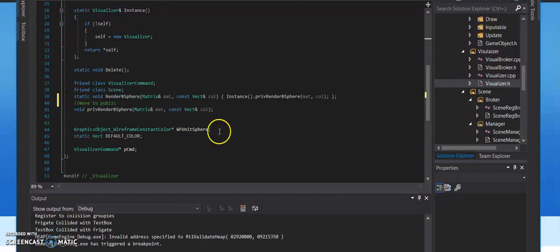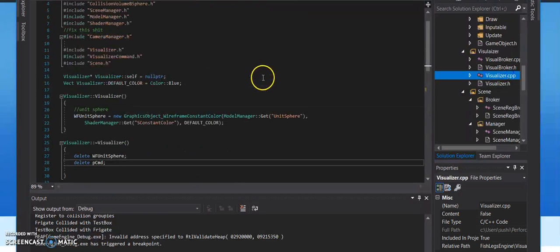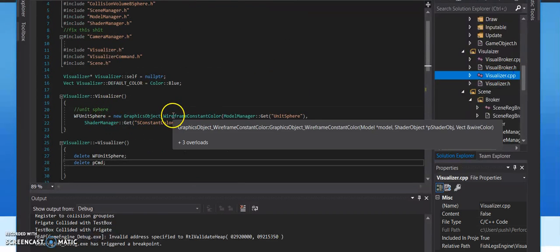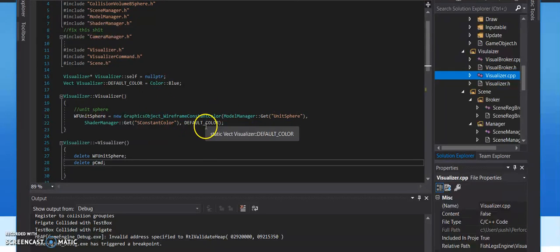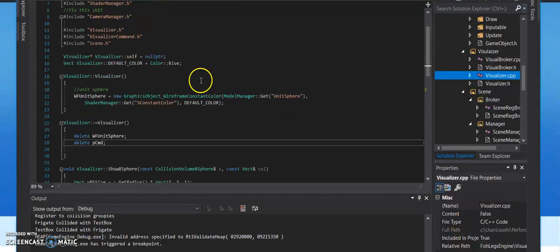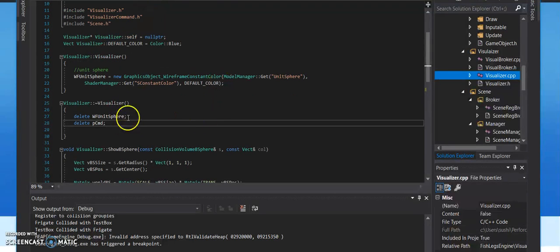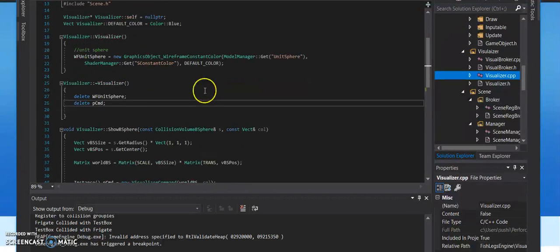it creates a base unit sphere. I could physically show you. So in the initializer, it sets up a unit sphere to take in the actual loaded prefab of unit sphere, but in the wireframe version, it sets a default color, which is set to blue. And then the destructor deletes the pointers that always call new.